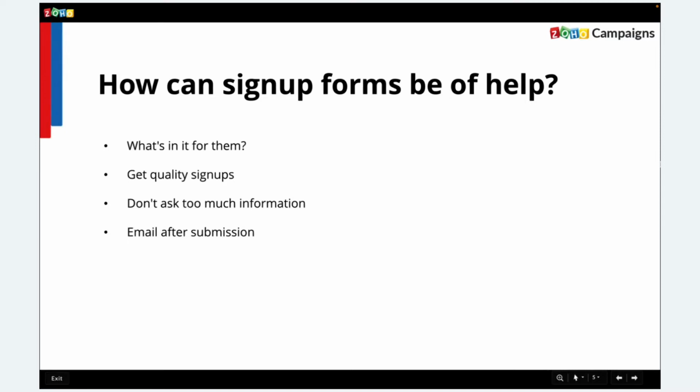And the next step is to get quality signups, and this can be done with the help of double opt-in. You'll have to make sure that you have double opt-in configured, so that people will take that extra step of going to their inbox and making sure that they are interested in coming to your mailing list. So that's how you get quality signups.